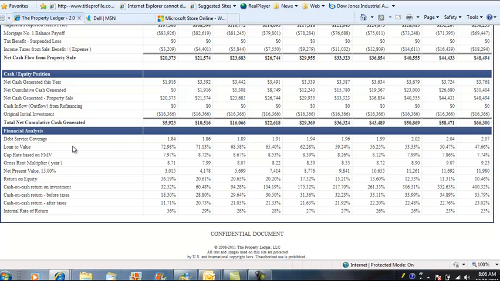And as you can see here, we're returning more than 15%, because when we discount our cash flow back, you can see that these numbers are all greater than 0, which means that we're generating a rate of return in excess of 15%. And then you can see our return on equity numbers, our cash on cash return on investments, cash on cash return before taxes and after taxes, and then our internal rates of return. So there's a lot of information there that the property ledger generates.